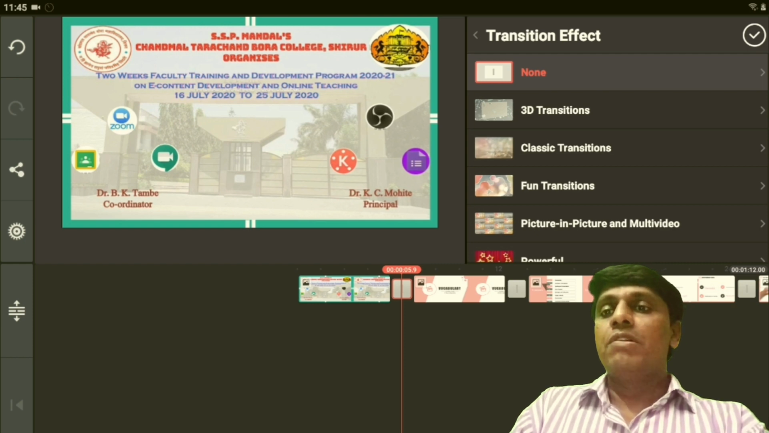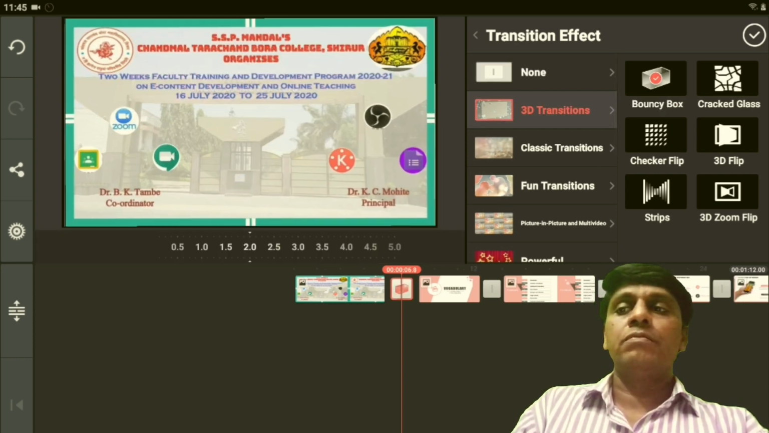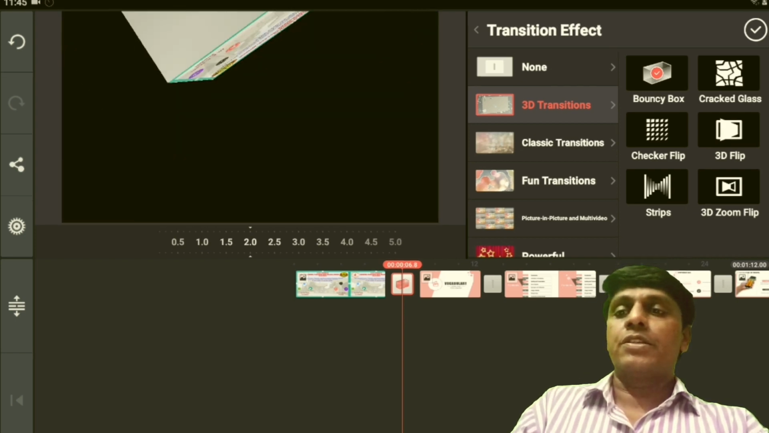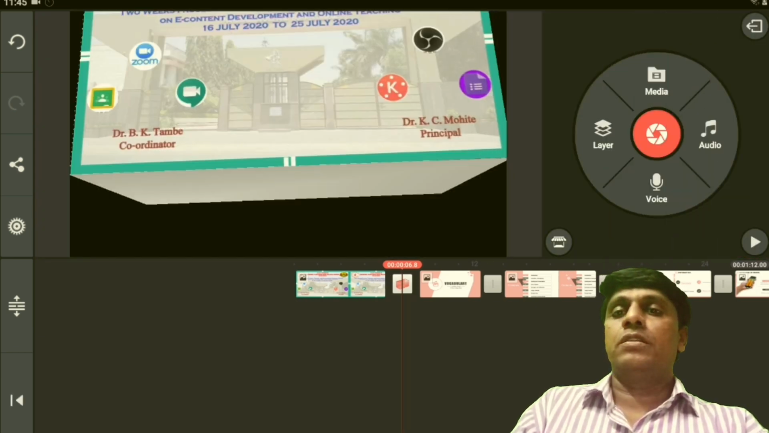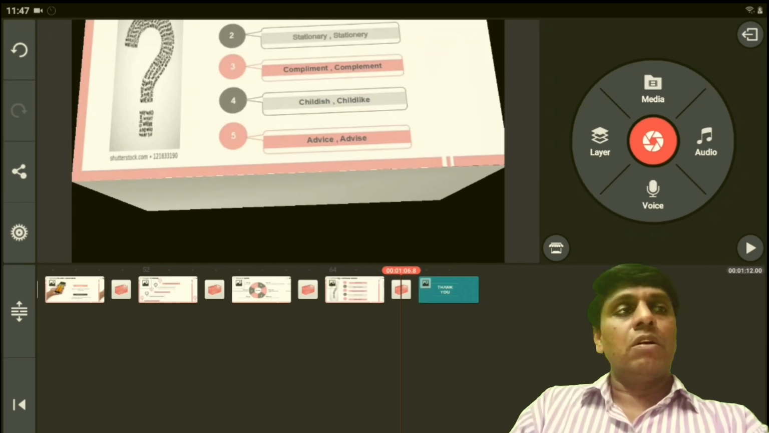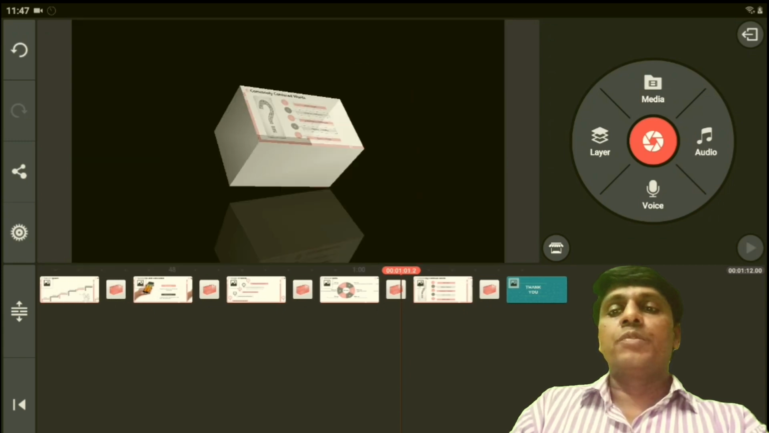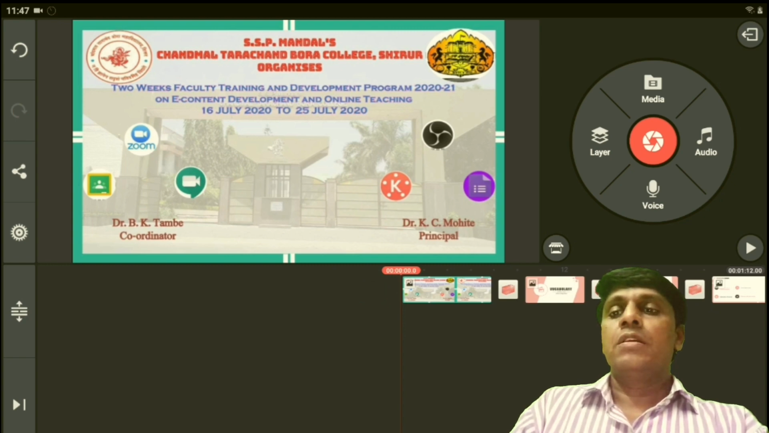For example, I will select 3D transition from here. And in 3D there are various options. Select the bouncy one. So this will be the selection of your transition. Go to the top right and click on it. So after clicking, this is your final transition. In between all the images, such a type of transition you have to give, and this will be the finalization of your first layer of your video making process.